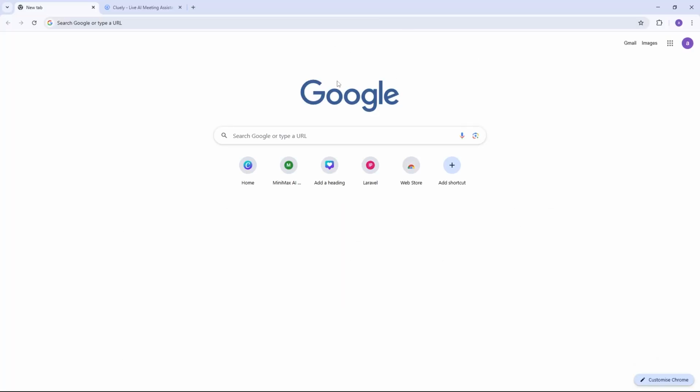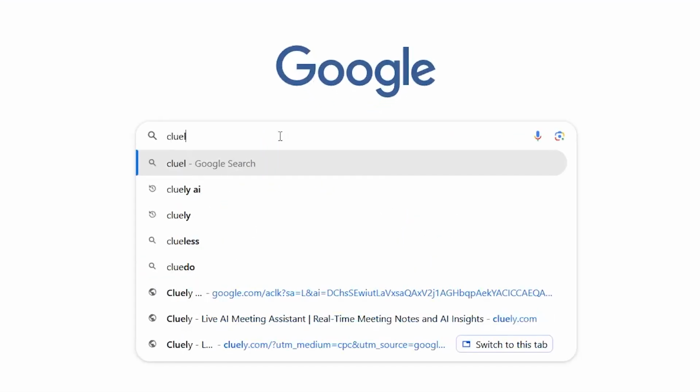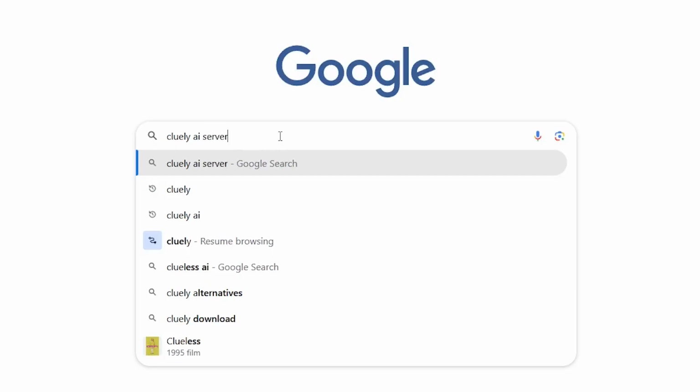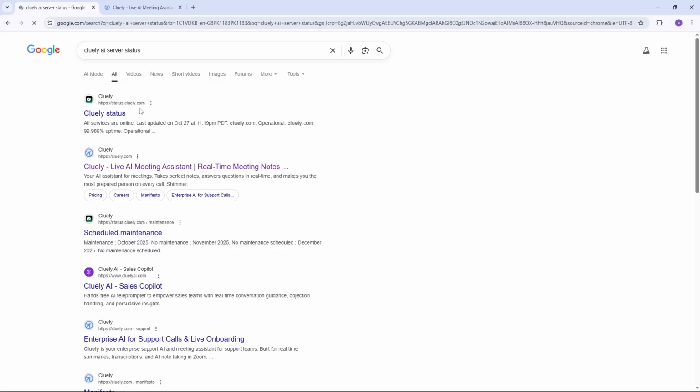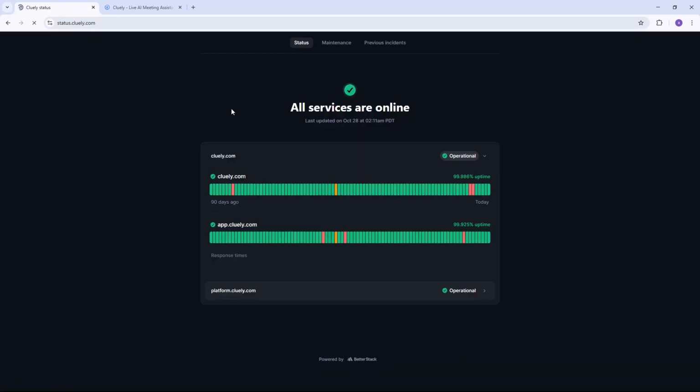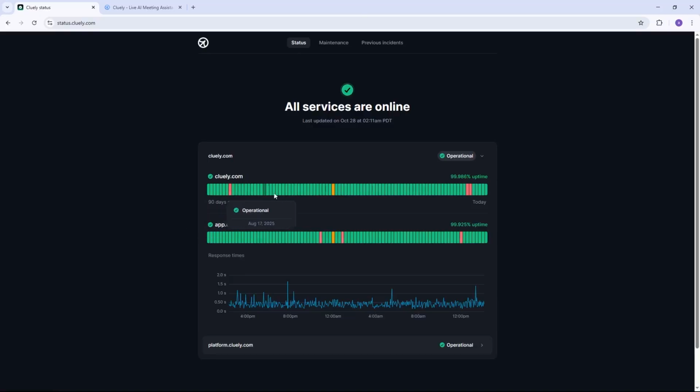First, check the Cluely AI server status. Sometimes the app does not work because the servers are down. Open your browser and search for Cluely AI server status. You can also visit a site like Down Detector to see if other users are facing similar problems. If the servers are down, wait for a while and try again later.